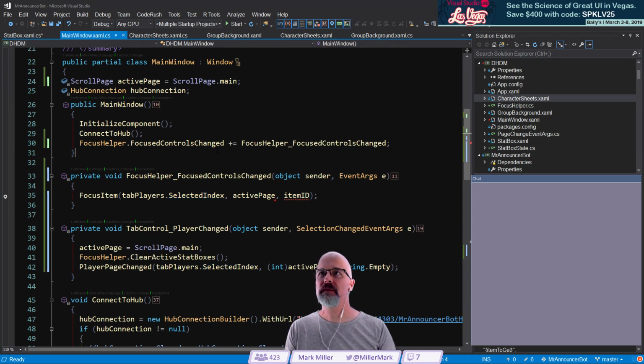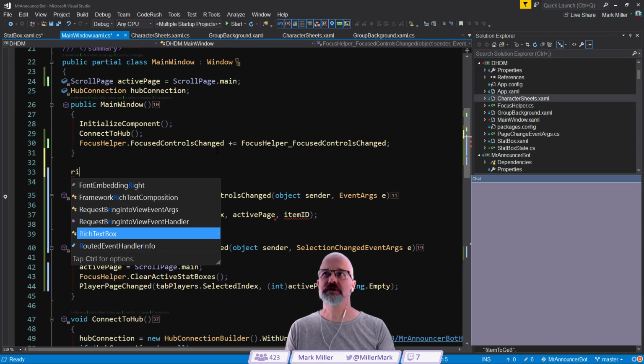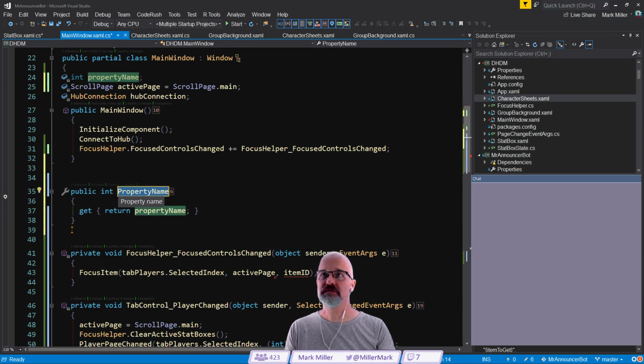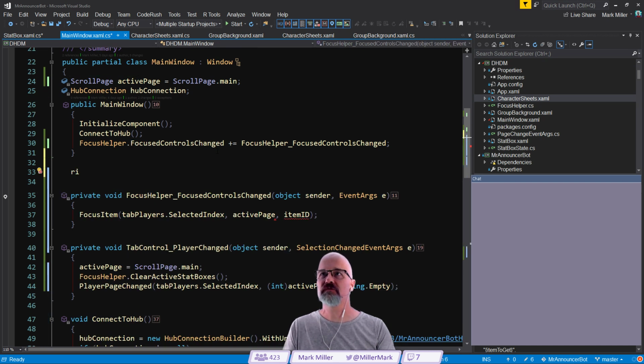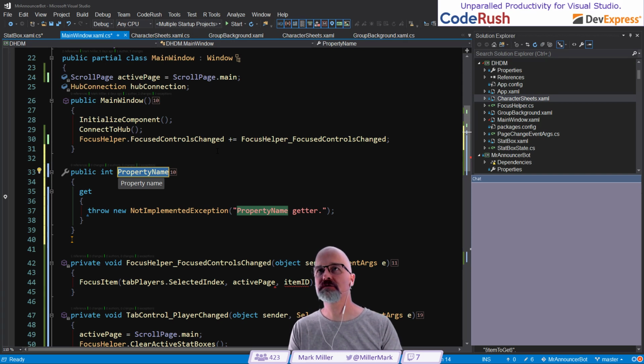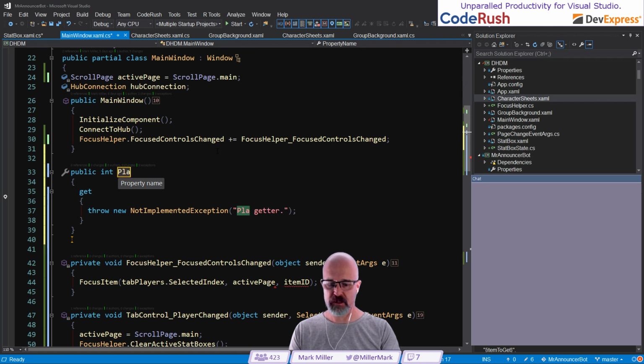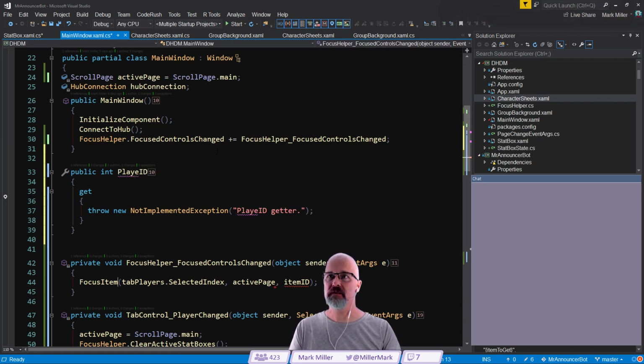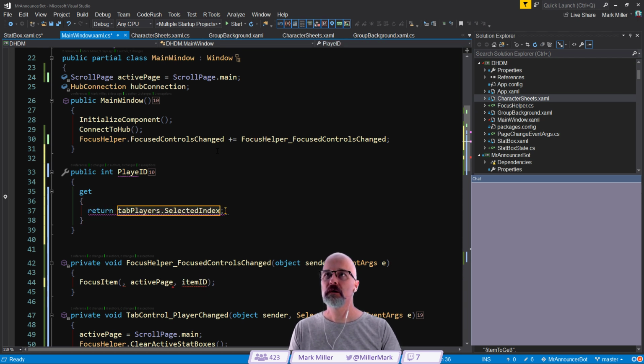So let's do that. We're going to make a read-only property of type integer. Oops, I don't want a backing store for it. So I think I can just put a comma there, and it gives me one without backing store there. So the comma is a shorter version of the template. So I'm going to come in here, and call this player ID, like that. And that's going to return this, that.